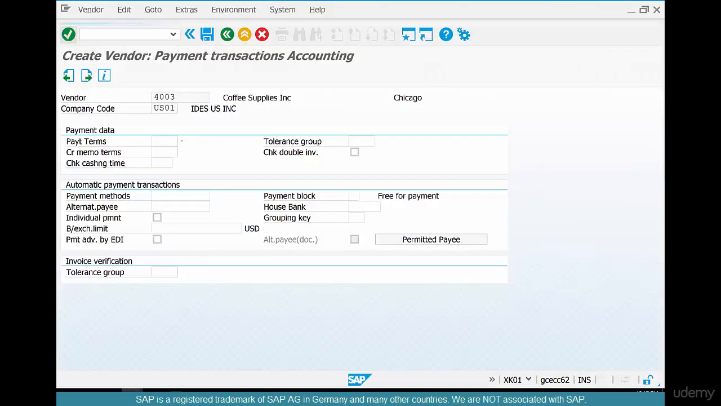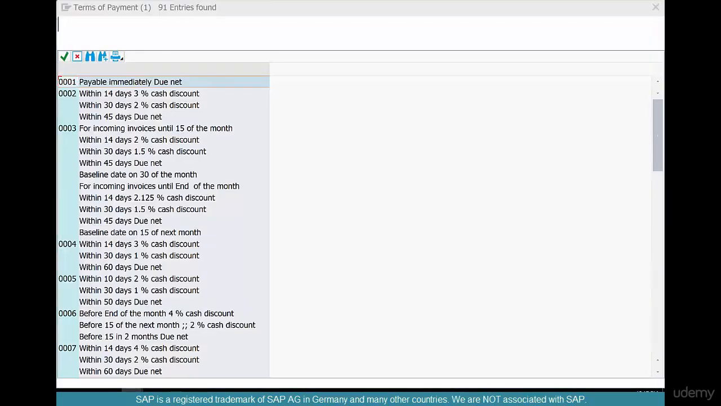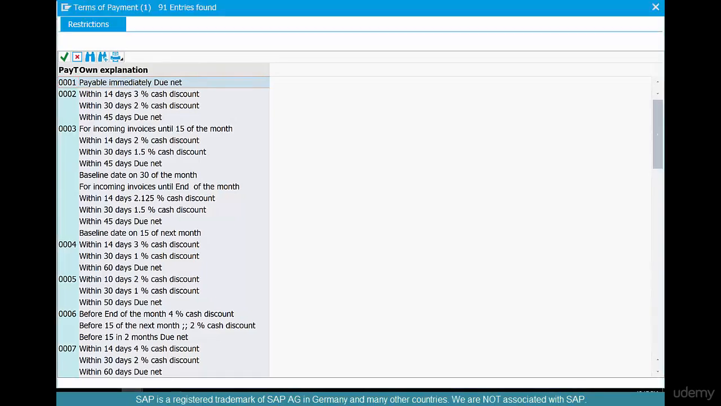So let's go and see what payment terms we have. Okay, 001 payment due net. In some cases that payment term is used, but for the most part we use something like this. 002. 002 is a key for payment term for net 45.